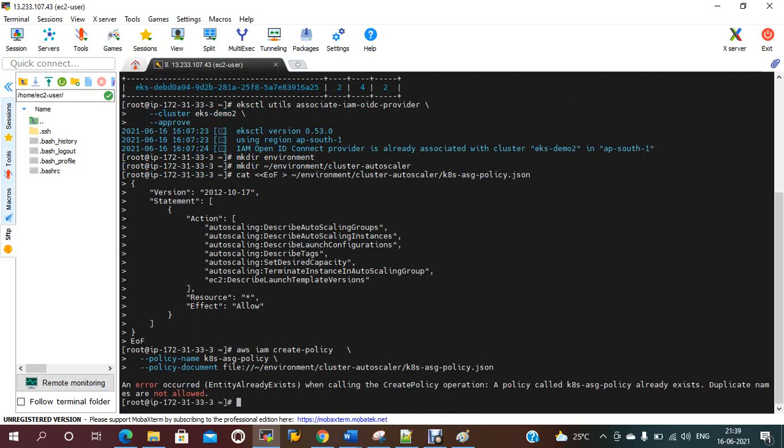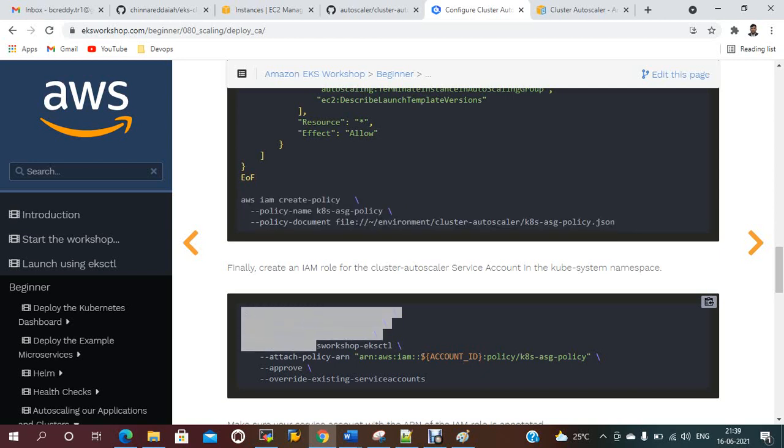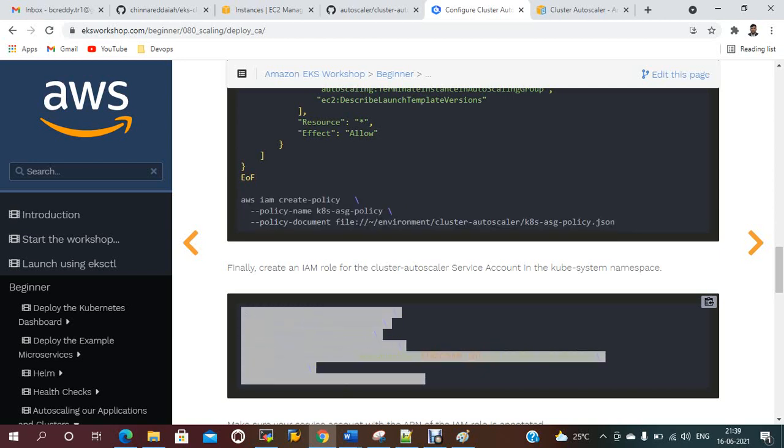This one is already present, so the duplicate should have a different name. So I can use that one. Once that is done, this policy is already available, so I don't need the same one. I just need to create an IAM service account. I just need to provide the account name.